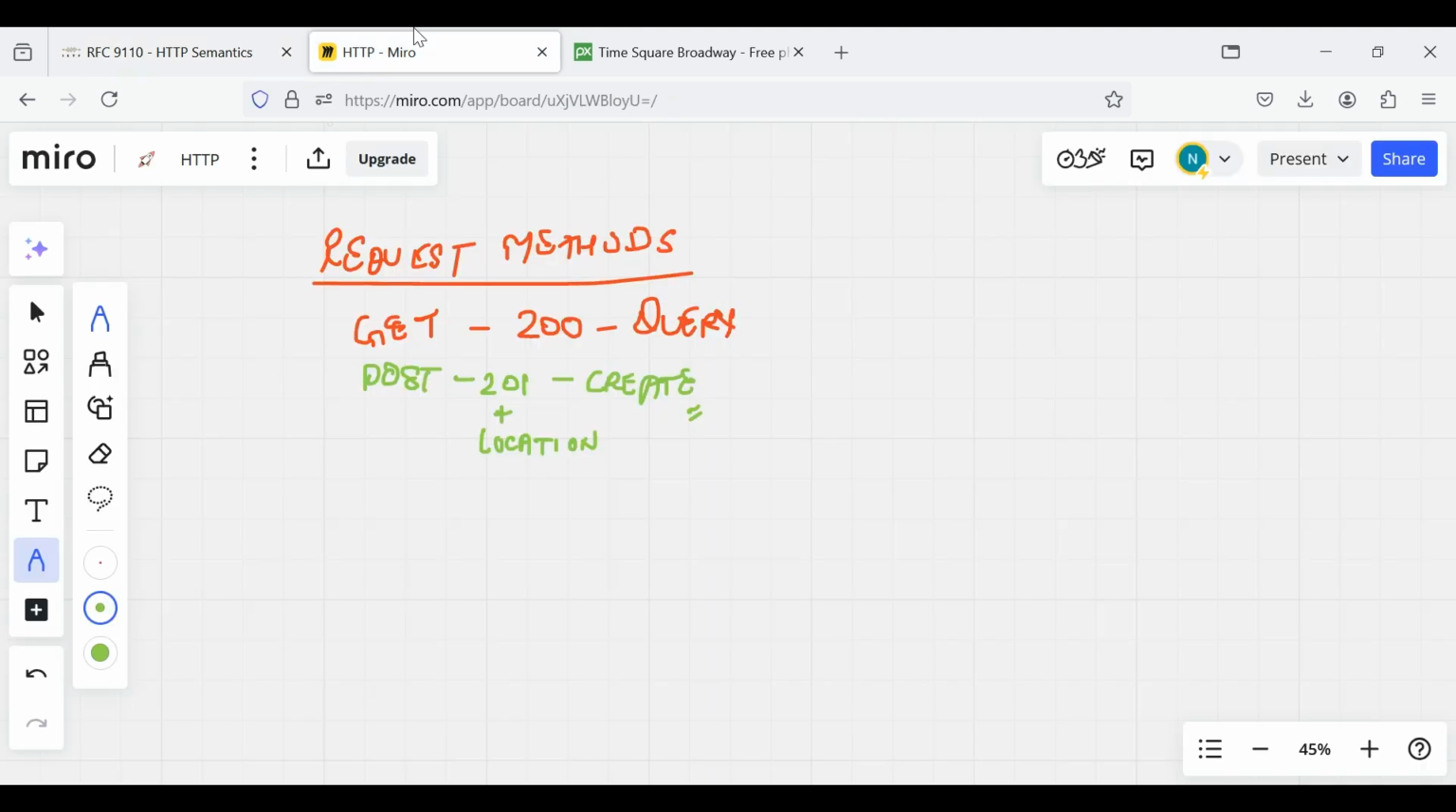So let me simplify that for you. And before I do that, there is one more thing which is associated with the POST, and that is known as the body, or you can say the data that you want to be created. So that is also a part of the request object here, right? Along with this method POST and the rest of the things.